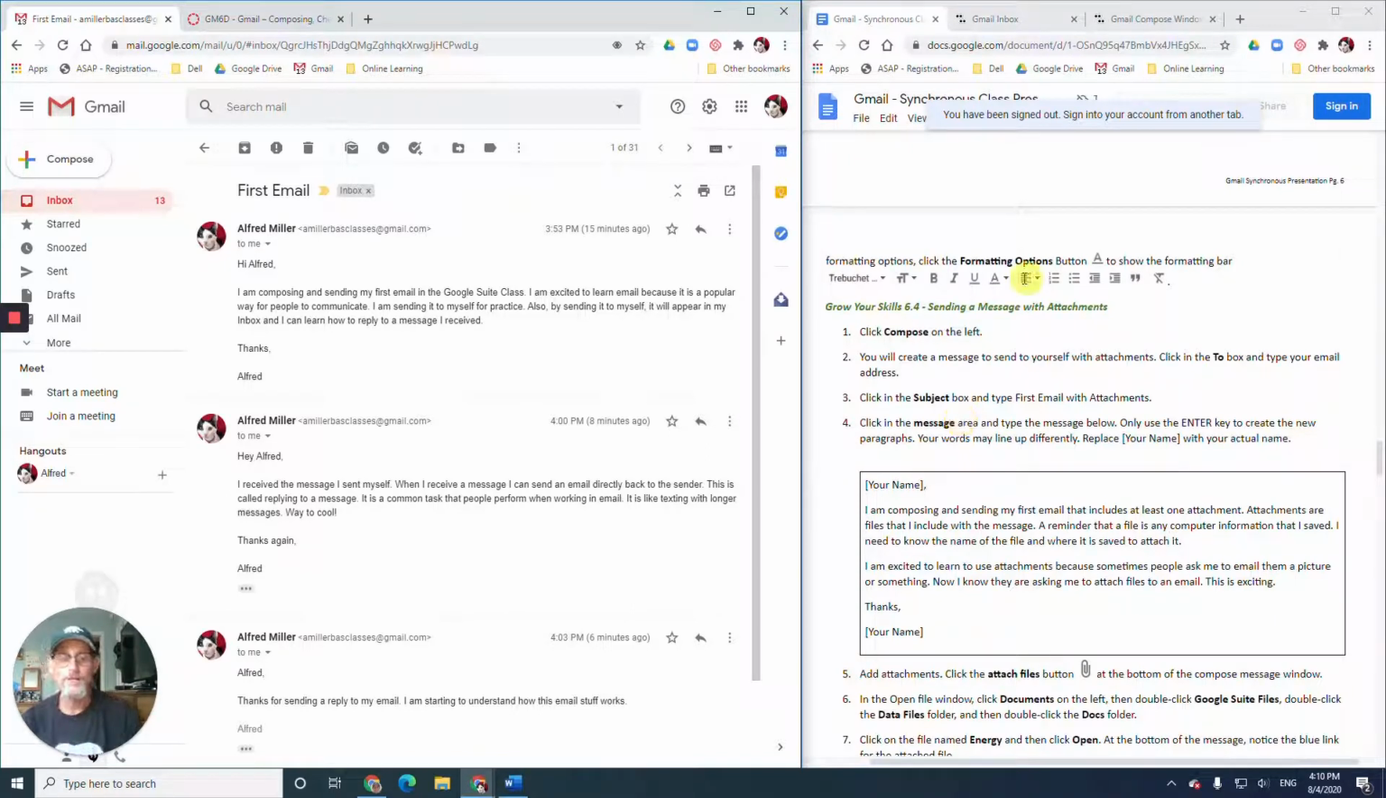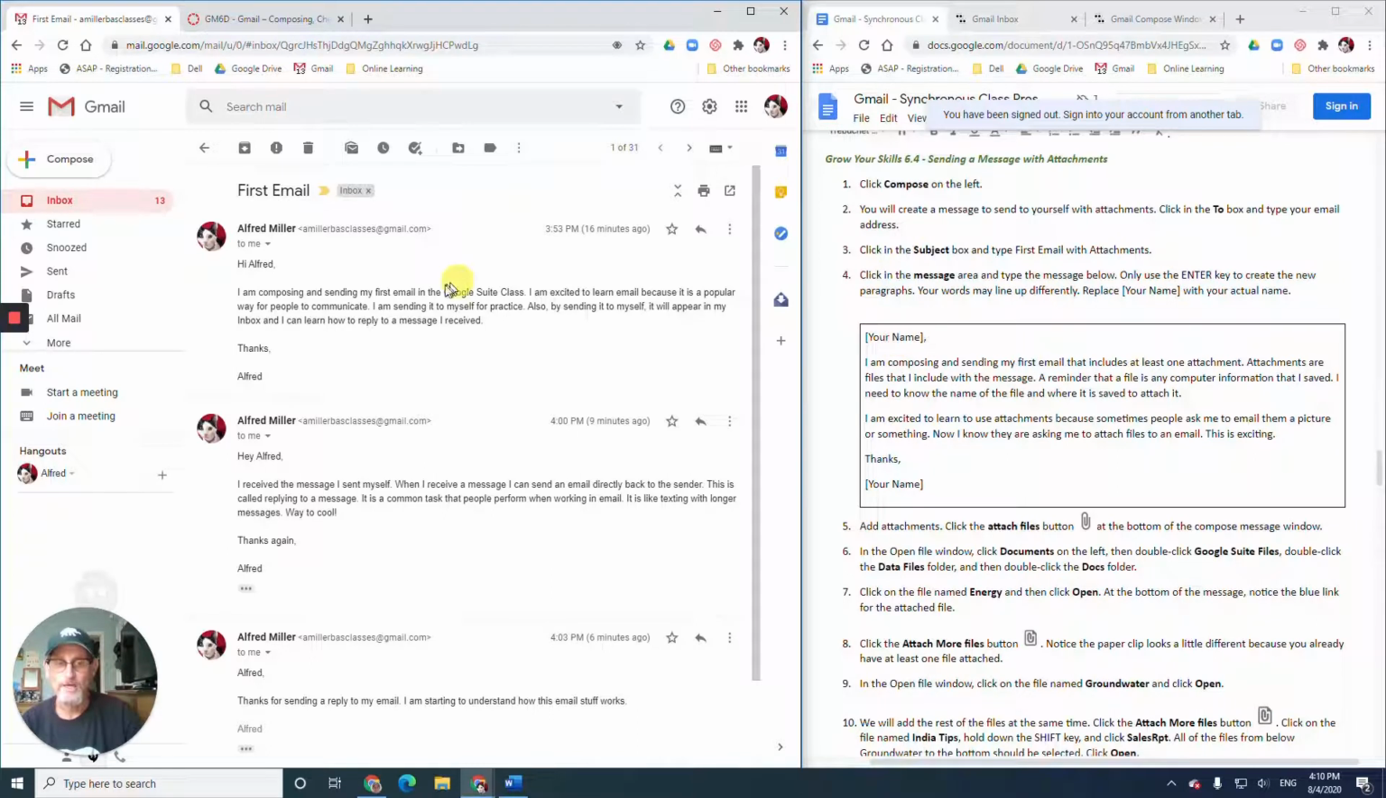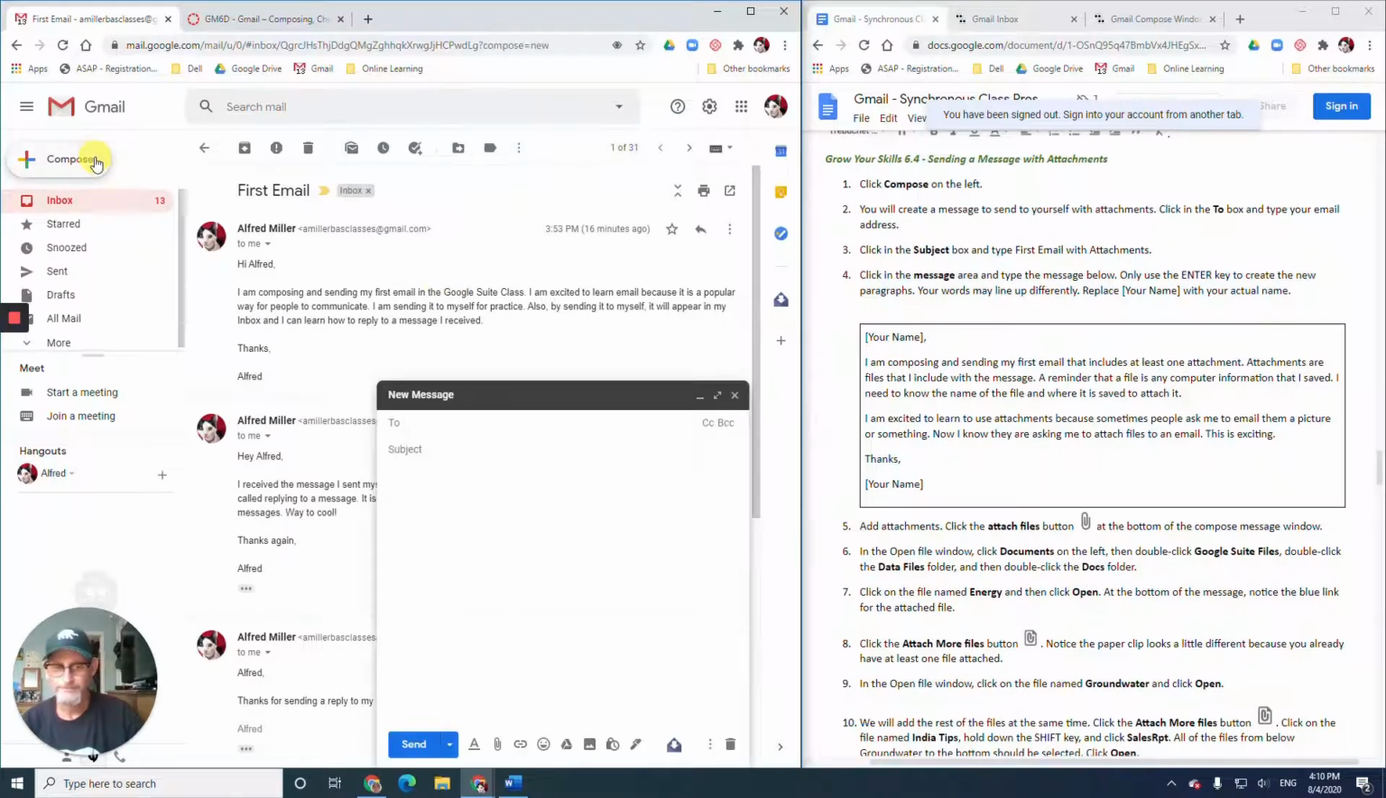Okay, so we're going to compose a new message now. Grow Your Skills 6.4, send a message with attachments. Click Compose on the left. Click in the To box and type your email address, the email address you're logged in with right now. Step 2, you'll create a message to send yourself with attachments. Click in the To box. We've done that. Step 3, click in the Subject box. Type First email with attachments.